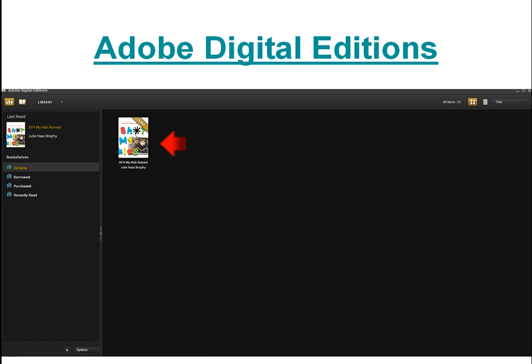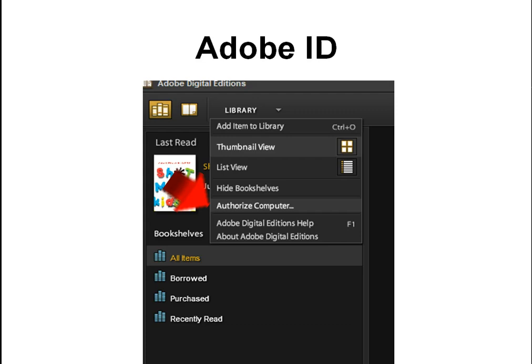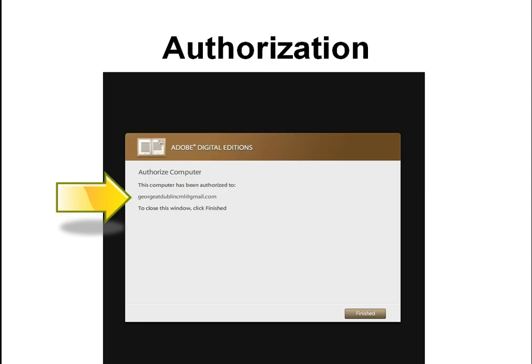Now, the important thing about Adobe Digital Editions is that it needs to be activated. If a customer comes in and is having trouble, or if they're on the phone, ask them, have you authorized your device? If they have no idea what you're talking about, tell them, click on the left upper hand corner where it says library. If you click where the red arrow is pointing, it says authorized computer. Go ahead and click on that.